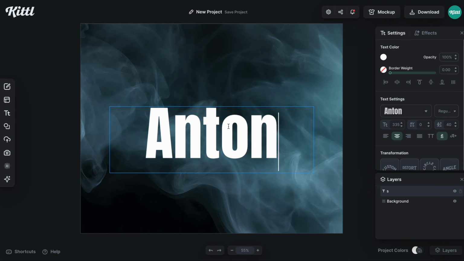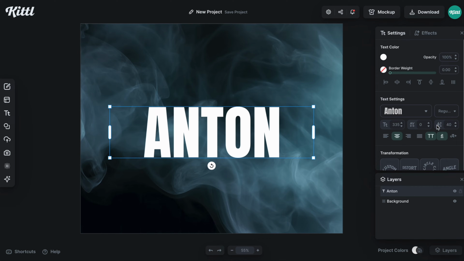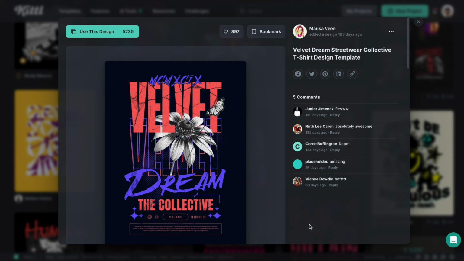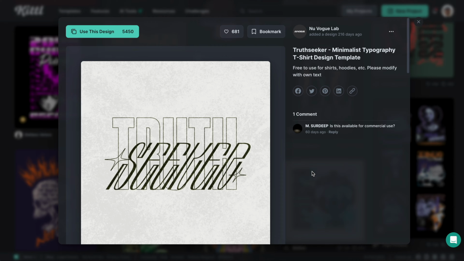Anton. Imagine you're in a busy urban environment, rocking your streetwear graphic tee. You most definitely want it to be bold and impactful, right? Anton is a perfect typeface for that. This font has a strong presence that will guarantee your design to stand out.